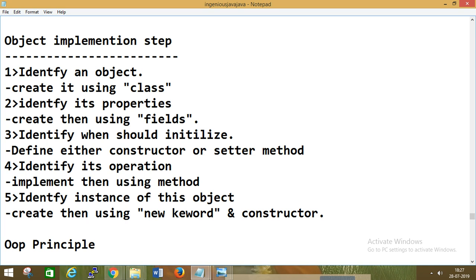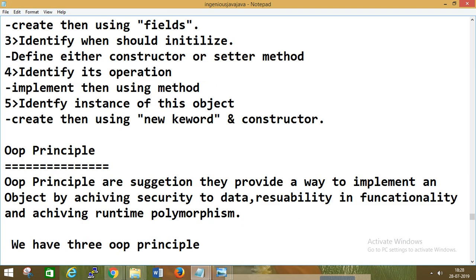This has the fields. Create them using this class. Then identify what should be initialized, so we have an initialization step. Initialization and declaration. Operation means we have a method, and object means we are creating an instance of the object. I have mentioned this: creating it with the new keyword and a constructor.